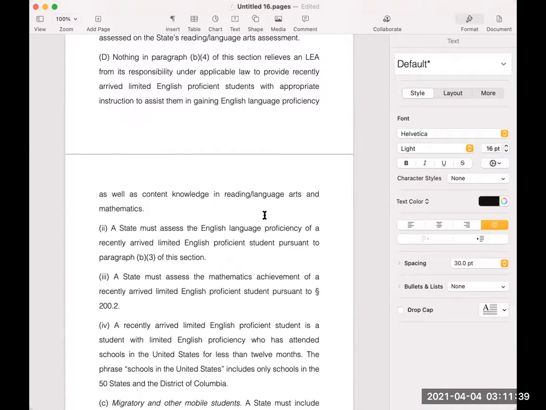C. Migratory and other mobile students. A state must include migratory students, as defined in Title I, Part C, of the Act, and other mobile students in its academic assessment system, even if those students are not included for accountability purposes under Section 1111(b)(3)(C) of the Act.